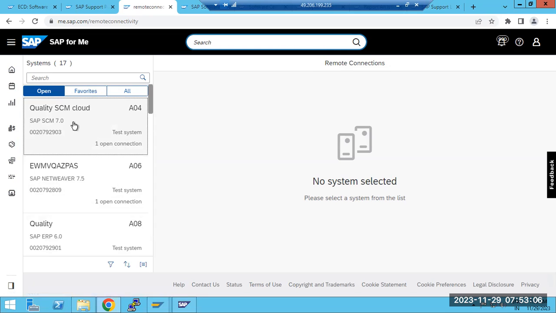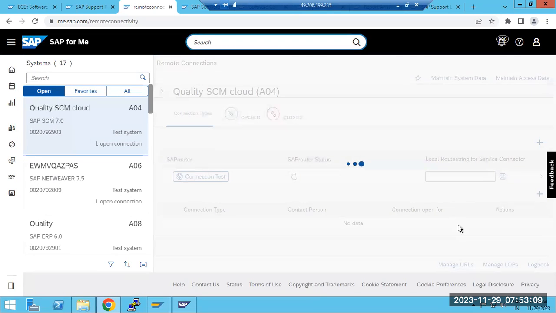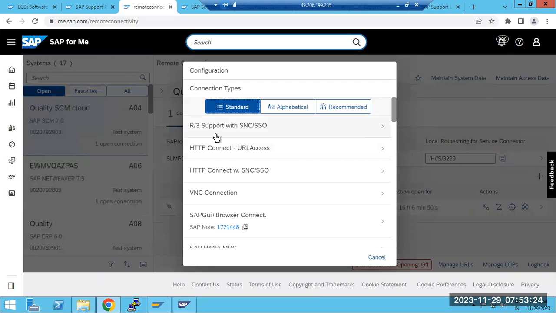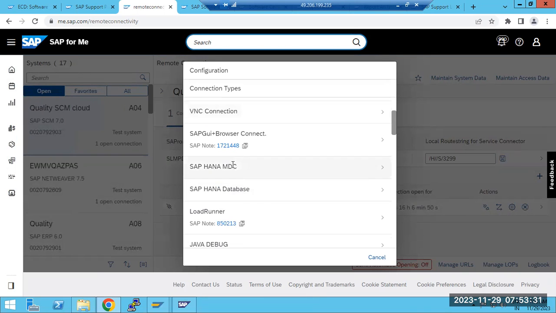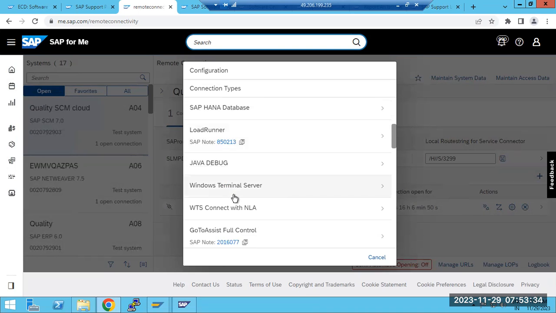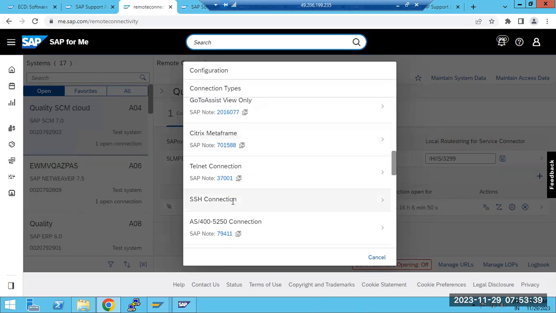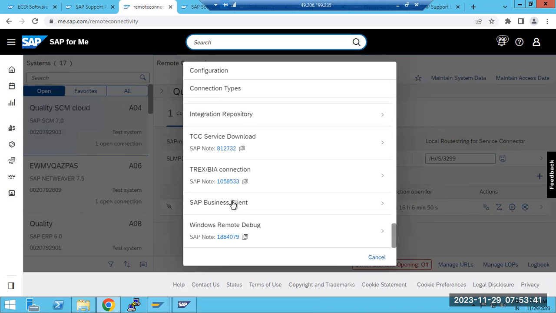Then select the system here and click to open the connection. There are different types of connections here: R3 connection, HTTP connection, WTS connection. You can see the types of connections here. HTTP connection is if they want to log in through a browser. Then VNC connection, and HANA connection if they want to connect to the HANA databases. Either they want to connect to the Windows server, or to PuTTY to do an SSH connection. So it depends on how they want to connect to our system.